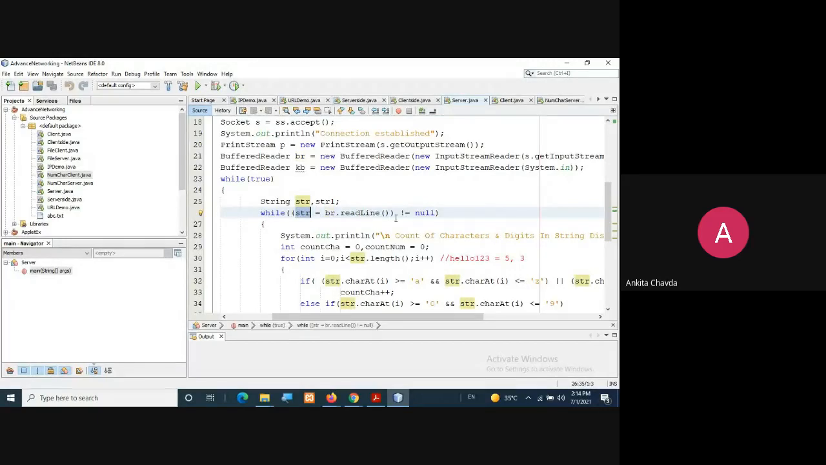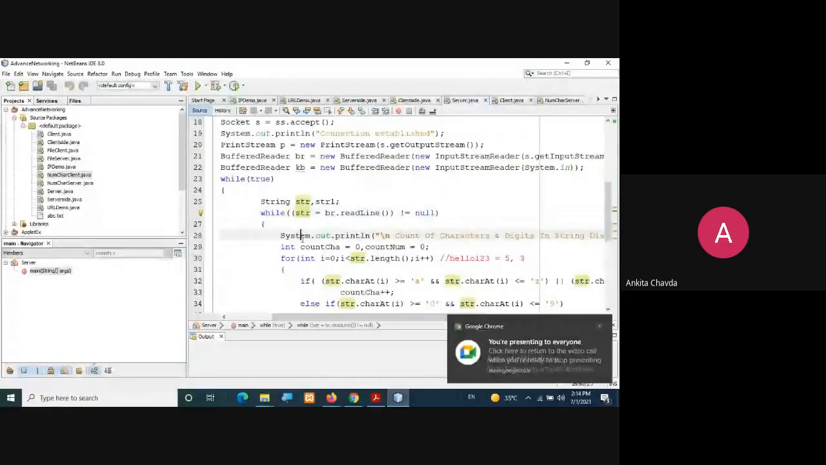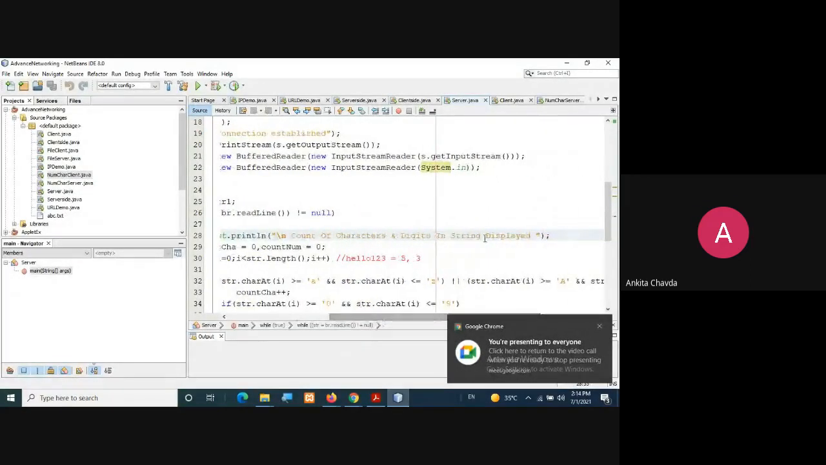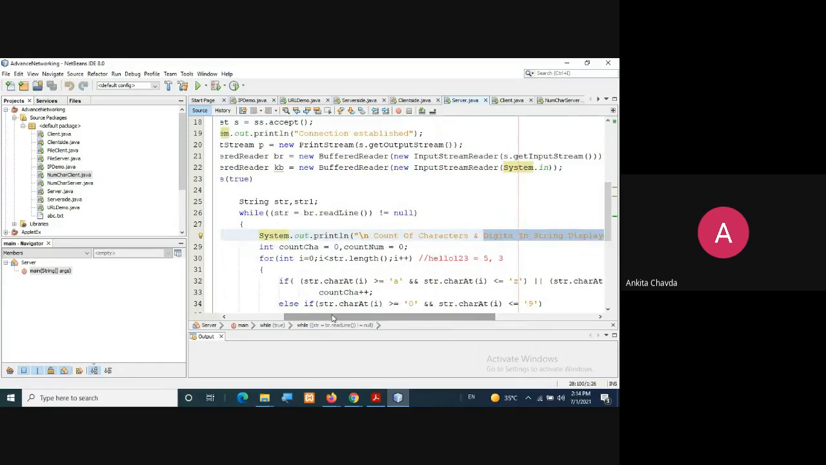And we will check whether this str is not equal to null. If it is not null, it means we need to count the number of characters as well as digits. So for that, we are counting the number of characters and digits in the string displayed, right? This is what I'm just printing. Now I'll directly take here countChar, one of the counters which will increment whenever we find a character, and another is countNumber. Whenever we find a digit, it will be incremented. Very easy to understand.